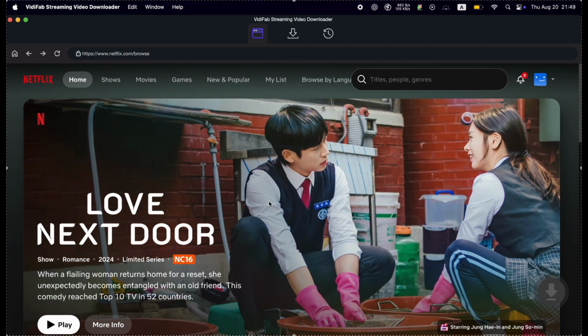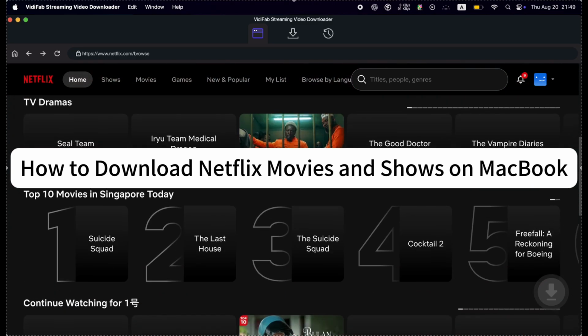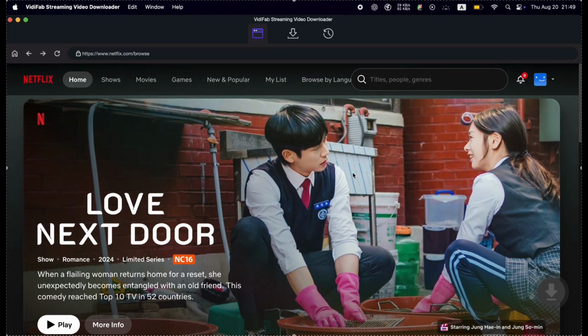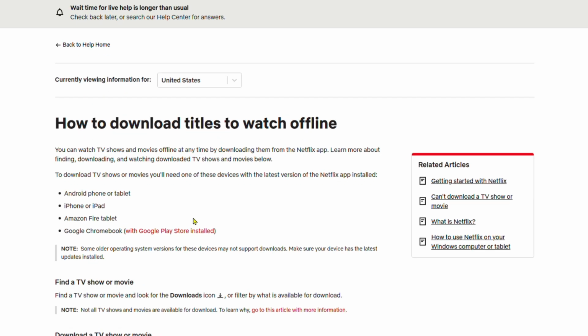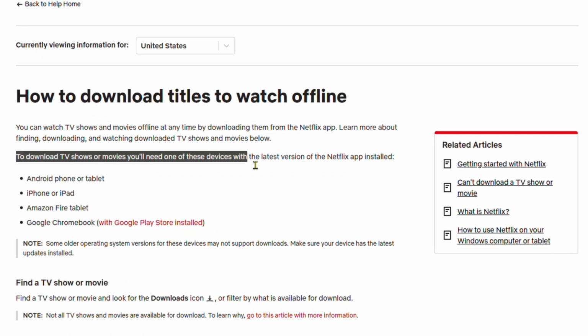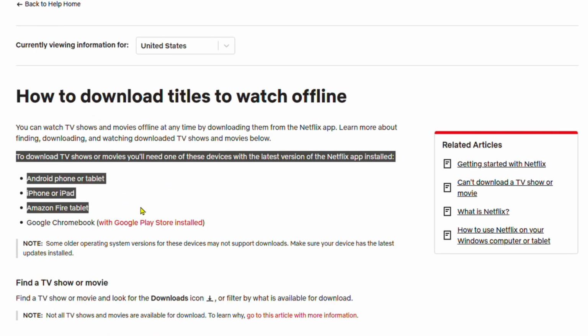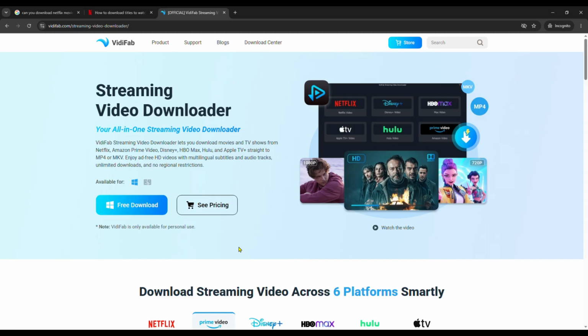In this tutorial, I'll show you how to download Netflix movies and shows on MacBook. First, you should know one thing. Netflix does not have an official app for macOS. So, you cannot download Netflix videos directly on a MacBook. A third-party downloader can be a workaround.